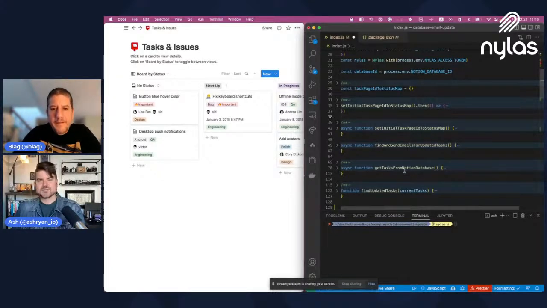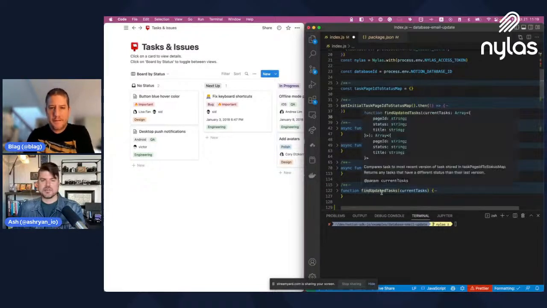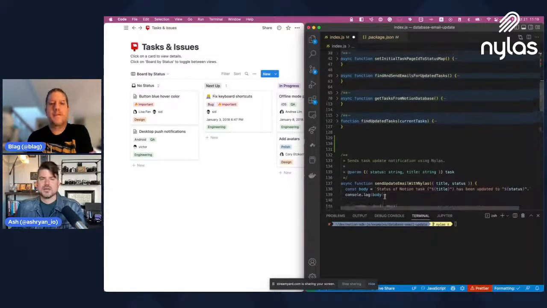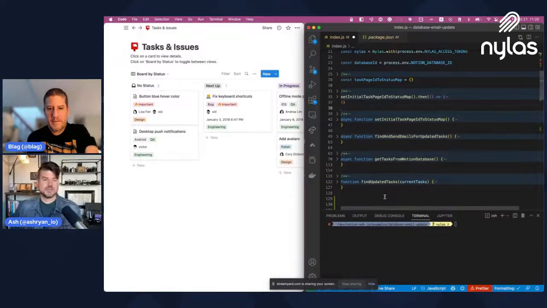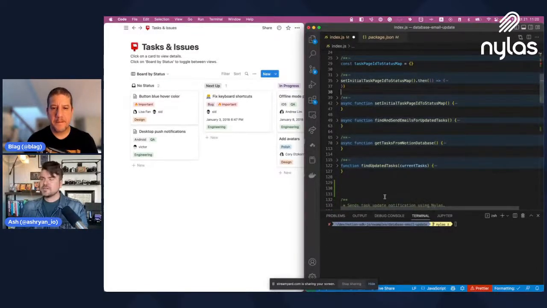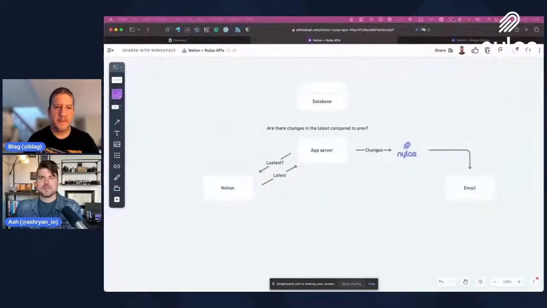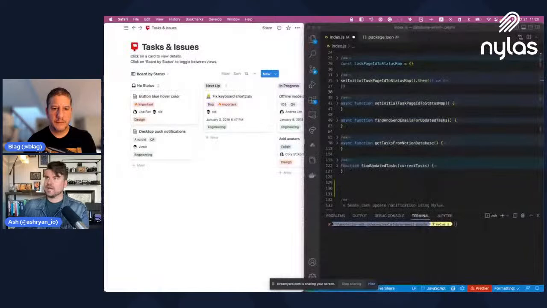It gets tasks from the Notion database. And then once you have all of those tasks, you're going to go through and compare and find which ones are updated, if any. If nothing's been updated, then you're done. You wait for the next poll and so on until there's been a change. Once there's been a change, coming back to our architecture for a moment, recall that that's when we want to send an email, and we want to use the Nylas SDK to do that. So that's what we'll have a look at here.